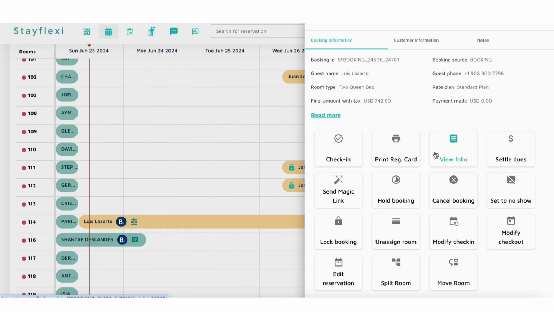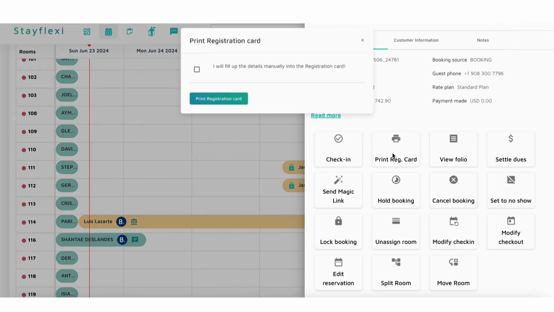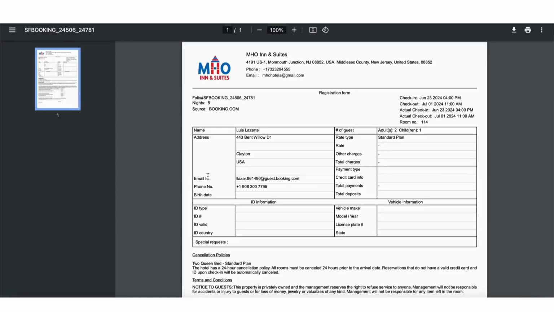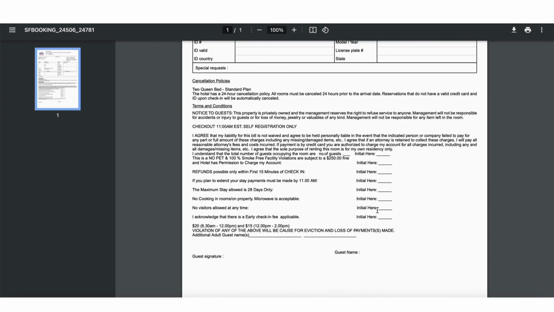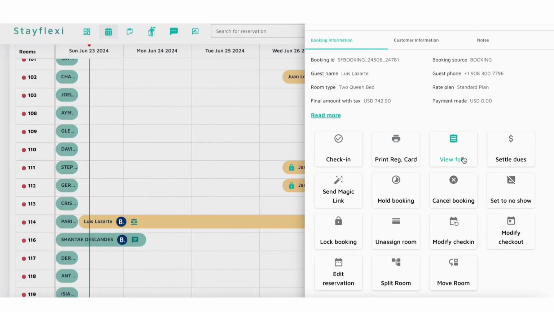If you want to print a registration card, most hotels print that card during the check-in process and give it to the guest for a signature. To do that, you just click this button. If you check this option here, the registration card will be empty, so the guest will fill in everything. But if you don't check this one and print a registration card, everything will be filled in, for example the guest details, whatever is in the record, and the guest just has to sign and finish the check-in process. So that's the registration card.